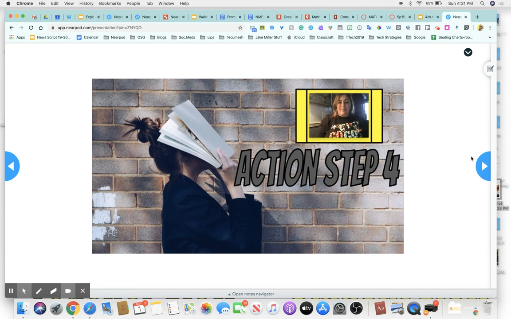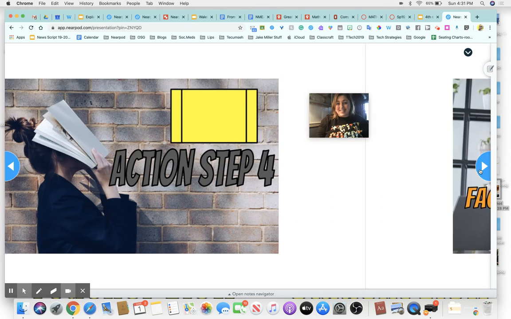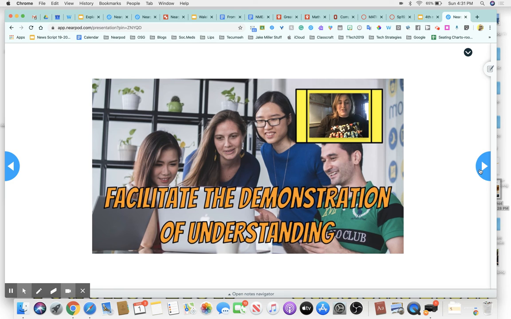The 4th action step that I think we need to adopt as a district is facilitate the demonstration of understanding. Teachers need to facilitate the demonstration of understanding. So we strive to provide students opportunities to creatively synthesize and express their understanding by enabling the creation of impactful presentations that can be shared with authentic audiences, giving students the flexibility to choose how they express their learning, and providing them with the resources that will empower them to become independent and divergent thinkers.